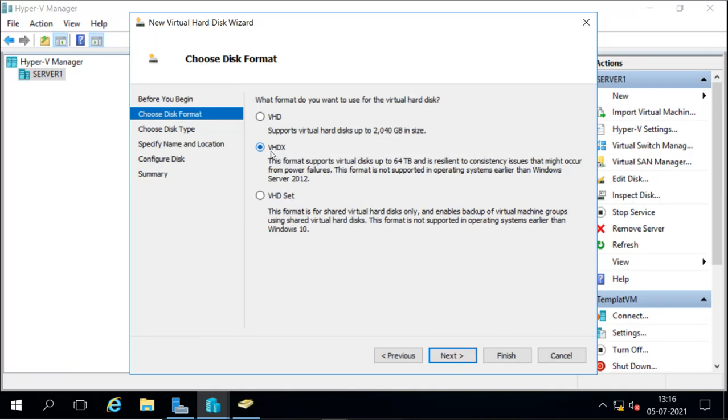Now by default VHDX is selected because we are under Server 2016, and it says that this format supports virtual disks up to 64 TB and is resilient to consistency issues that might occur from power failures, and this format is not supported in operating systems earlier than Windows Server 2012. So only on Windows Server 2016 and 2012 can we use this VHDX.